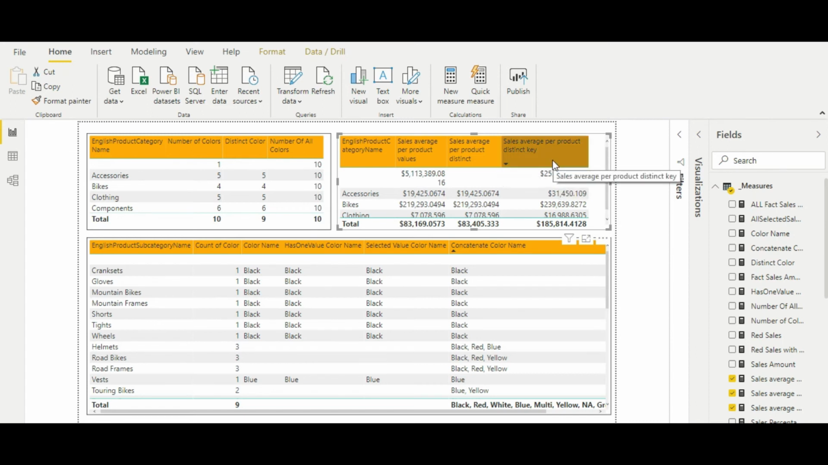So this brings us to the different scenarios where values and distinct can be used. Now there is another use case where these can be used, which is that in some cases the values or distinct function can be used to return a single value, a scalar value I mean.